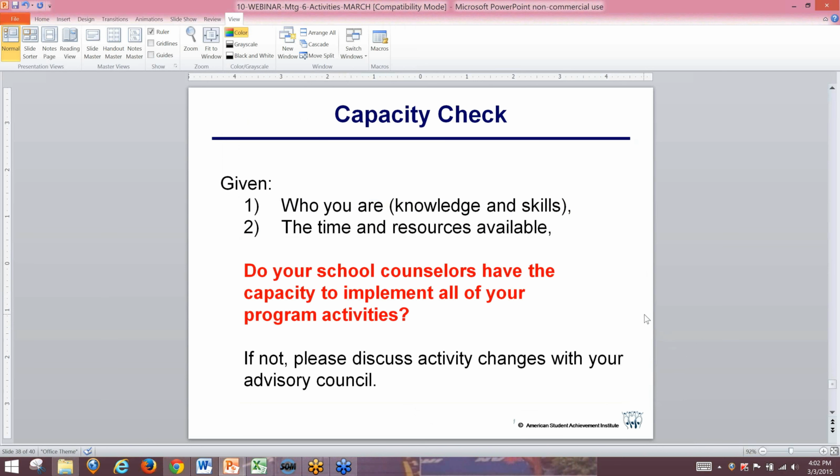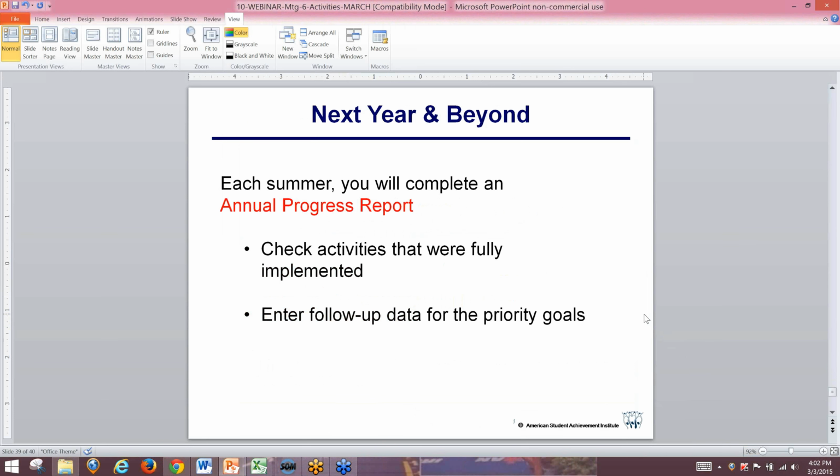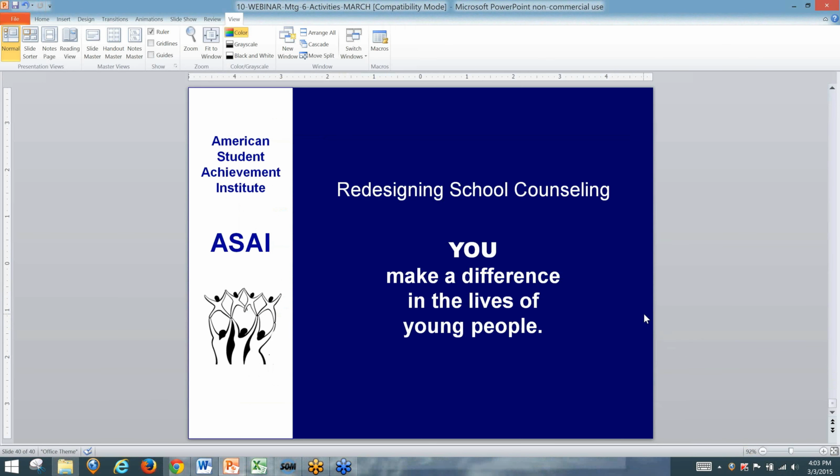So, okay, just looking ahead, each year from this point on in the summer, you'll do an annual progress report, and you'll meet with your advisory council once each year, and you'll look at your updated data and just see if your activities are making a difference, if the priority goals are improving. So, okay, that is it.